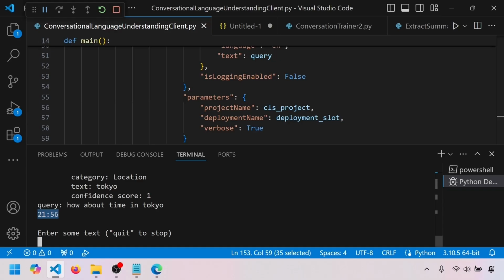Now let's give a place which we have not handled in our code. Let's say Melbourne again. Melbourne is not there in our code. Or maybe Perth. What time is in Perth now? I don't know what time is in Perth now. The chatbot has responded that way because we have not handled that in our code.